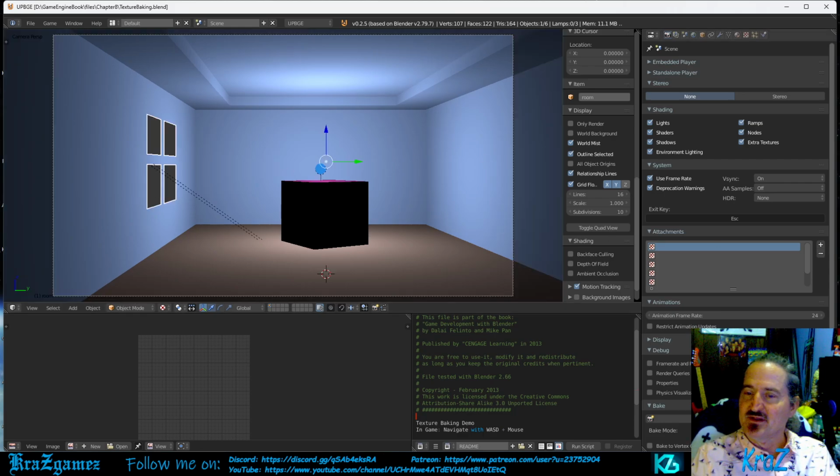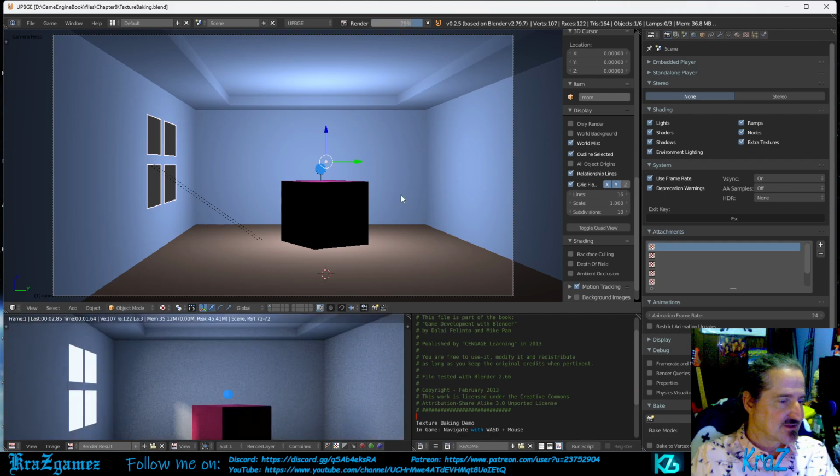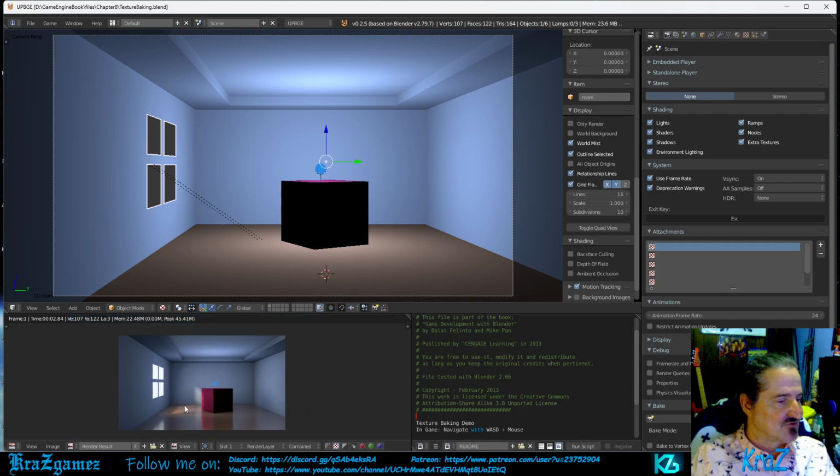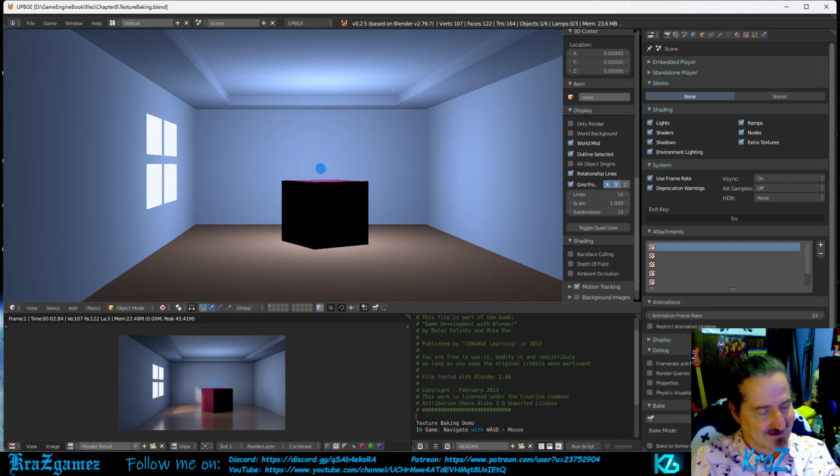What we're going to do is quit out of the game and press F12 to render, to do a render of this scene. So we're going to hit F12. If you look down here, that's what the rendering should look like. It should cast a shadow, light there, and some shadowing. It should look a lot better compared to that, right?